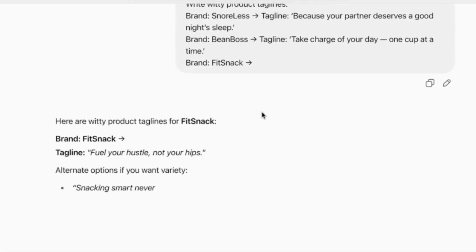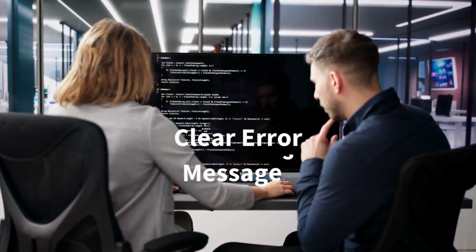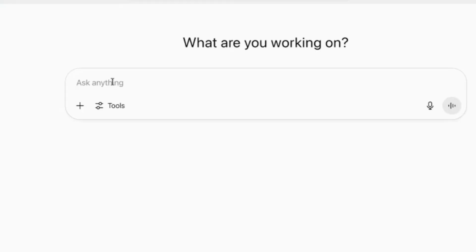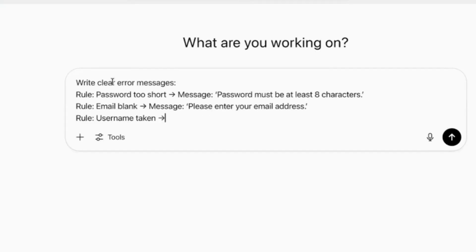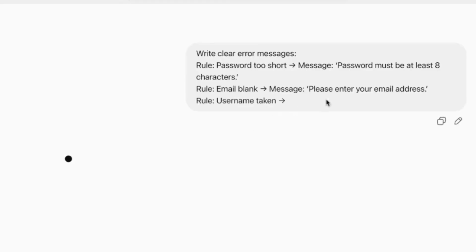Just like this. In development, here I would like to generate error messages. Write a clear error message. I will give the rule and message. I will give two examples, and the third one will be given by the AI. Rule: password too short. Message: password must be at least 8 characters. Second example, rule: email blank. Message: please enter your email address. Third, I will leave it blank. Rule: username taken. Message: it will be given by the AI. Just like this.